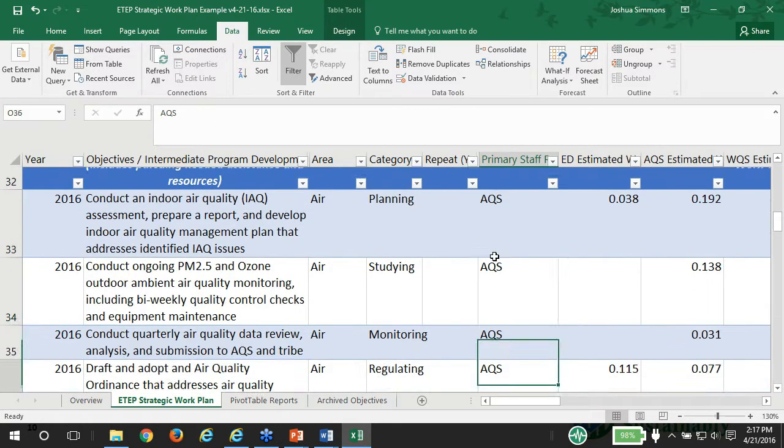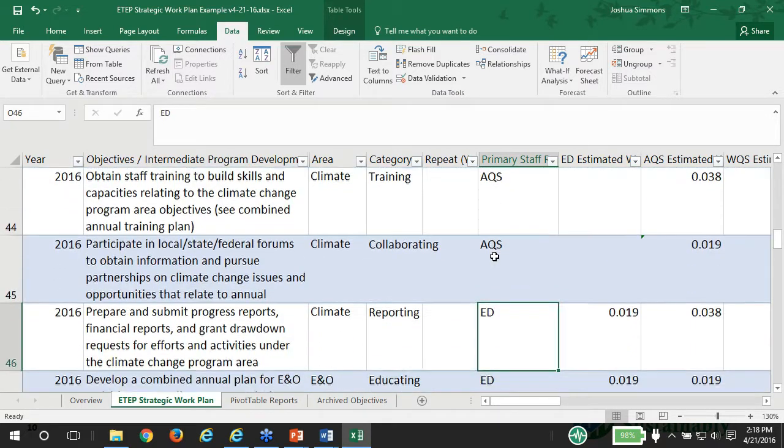So one thing I was noticing down here was, I had it where the environmental director had the primary responsibility for submitting progress reports and financial reports and grant drawdown requests for the air program. It may be where you want your air quality specialist to have this primary responsibility, or you want this to be your administrative assistant's primary responsibility to handle all reporting related matters. It doesn't mean that other staff members won't be involved. You're just assigning a point person who's going to keep track of this and have the primary responsibility for making sure it actually gets done.